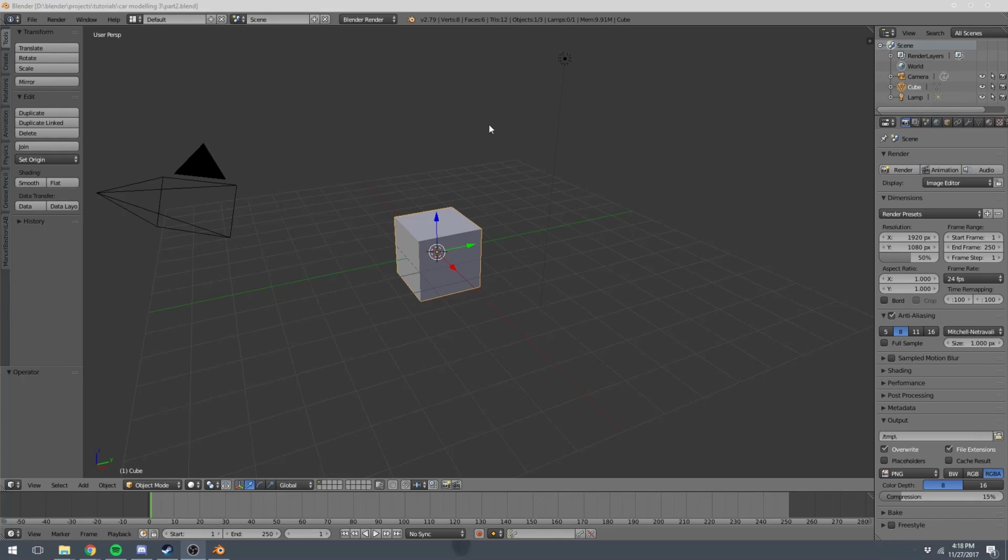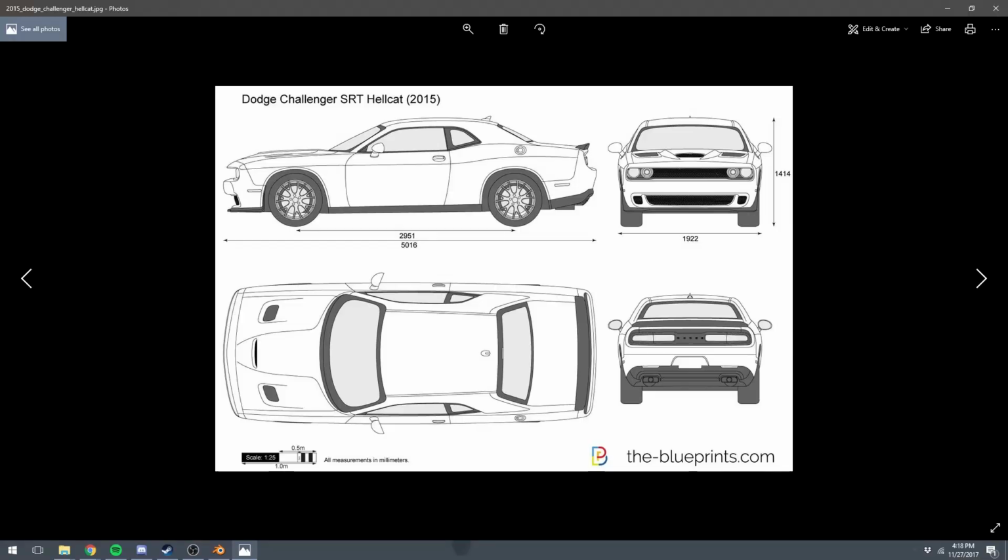So, here we are in a fresh scene of Blender, and before we start, I'm going to say what we're doing. In the last part, we were getting acquainted with the user interface. We know what a lot of the different panels and menus and stuff are.